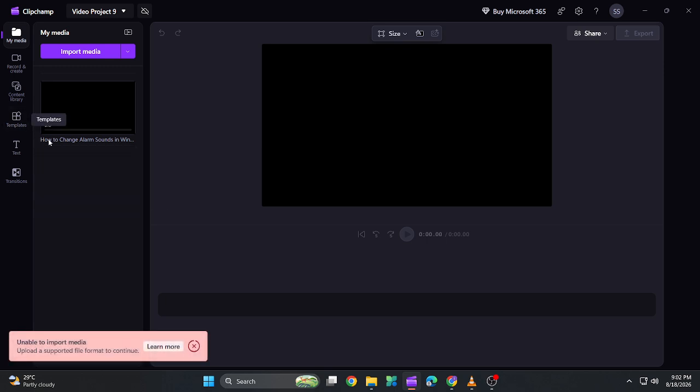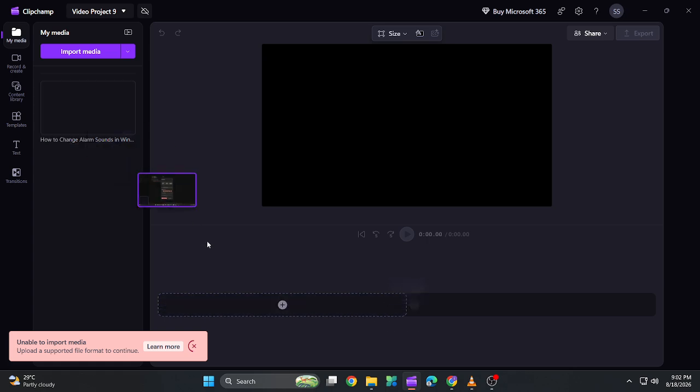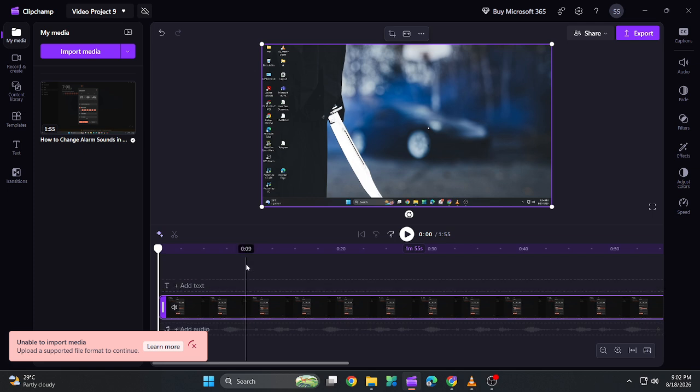Next, drag your media from the library onto the timeline. Arrange your clips in the order you want them to appear. You can move clips around whenever you need to change the sequence.